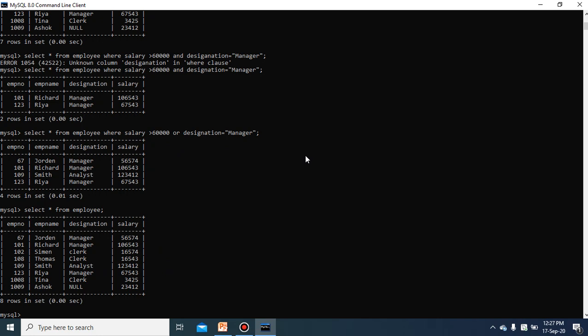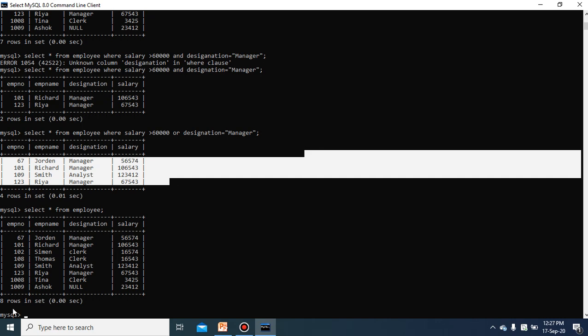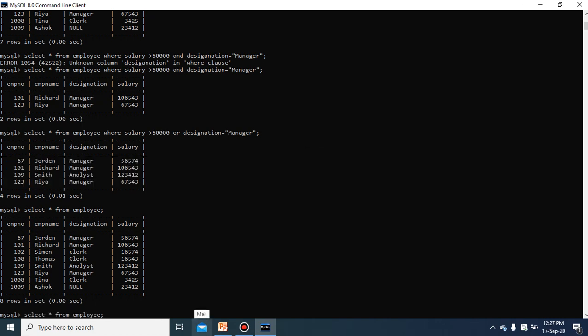Okay, so this is about the OR operator. And the NOT operator is very simple. Here you will see: select asterisk from employee where not designation equal to analyst. What is the meaning of this query? Where the designation is not analyst, all those records you want to fetch.